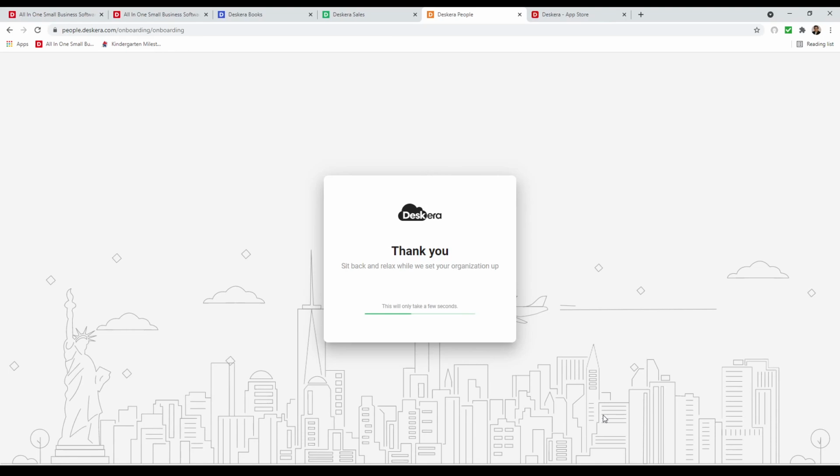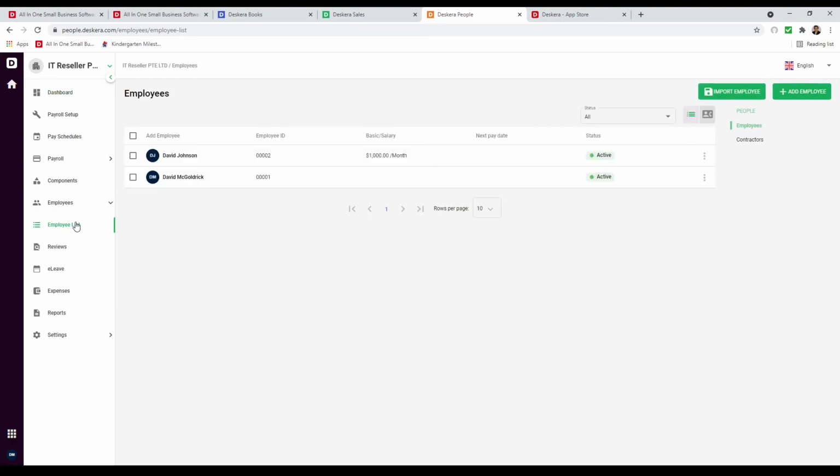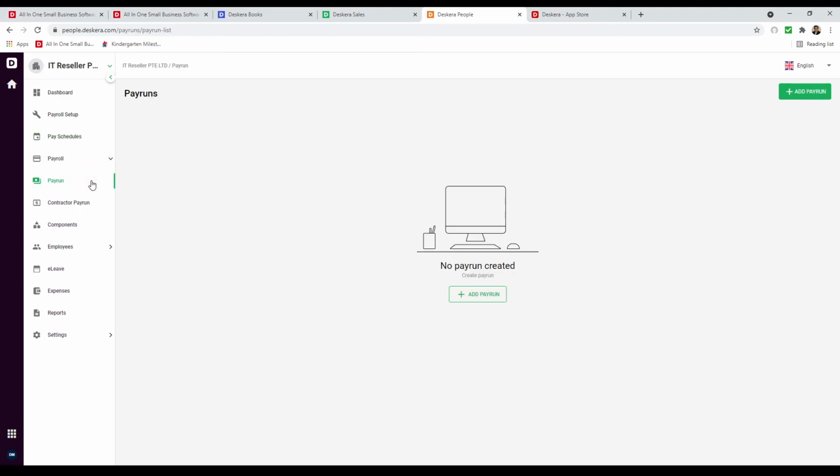Thank you. Sit back and relax while we're setting up your organization. Now inside here, I can go to employees. I can see my employee list. And this is where I can add in additional employees, and I can also import employees. We can go to our pay schedules, and I can see my pay schedules here. So if I want additional pay schedules, I can add it here. We have our payroll, and this is our pay run. So this is where I can create my pay run.